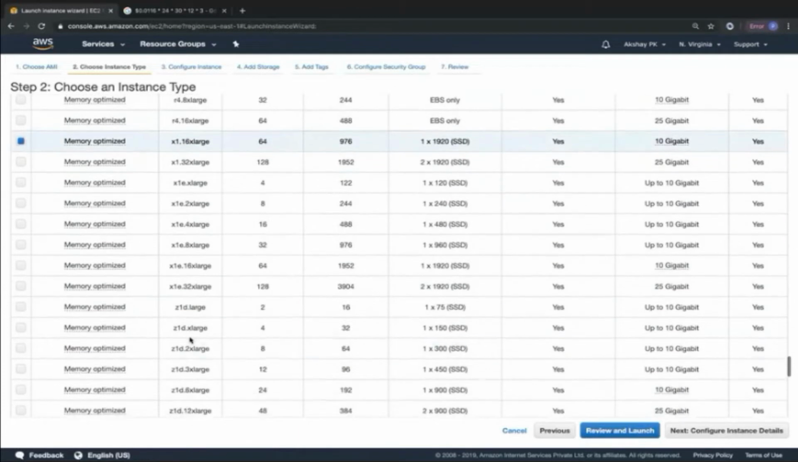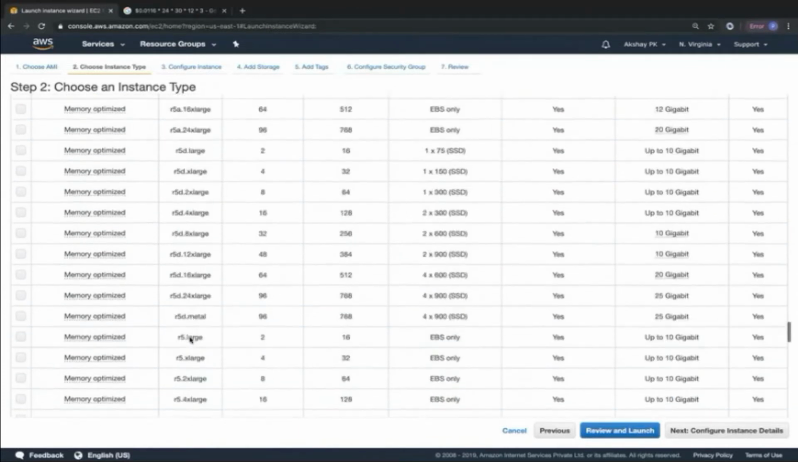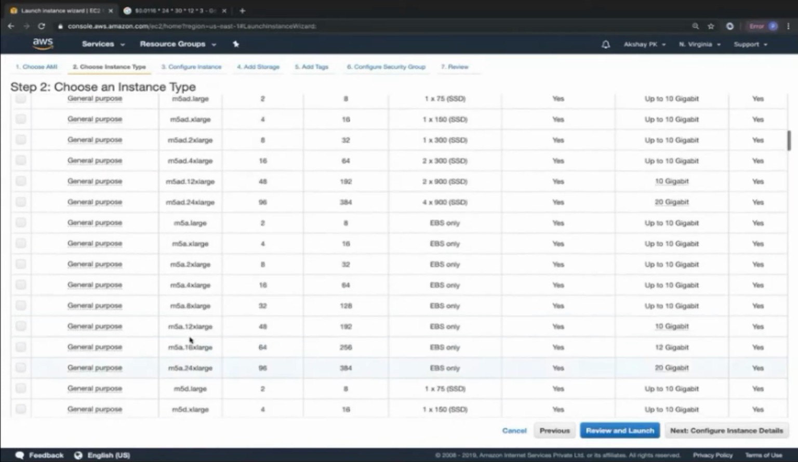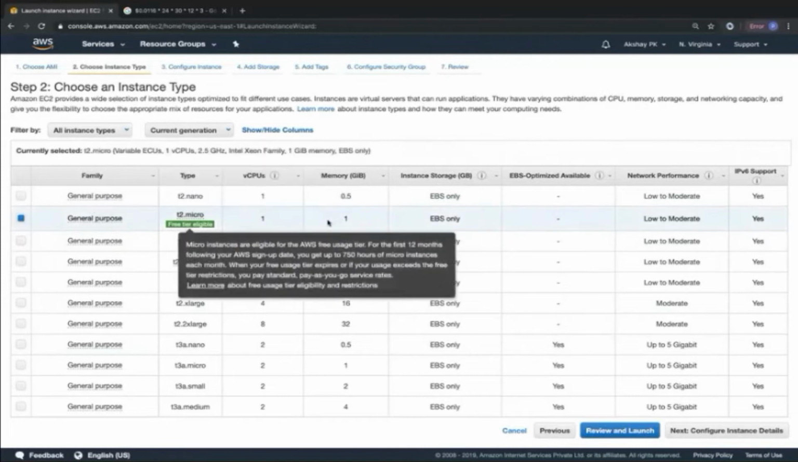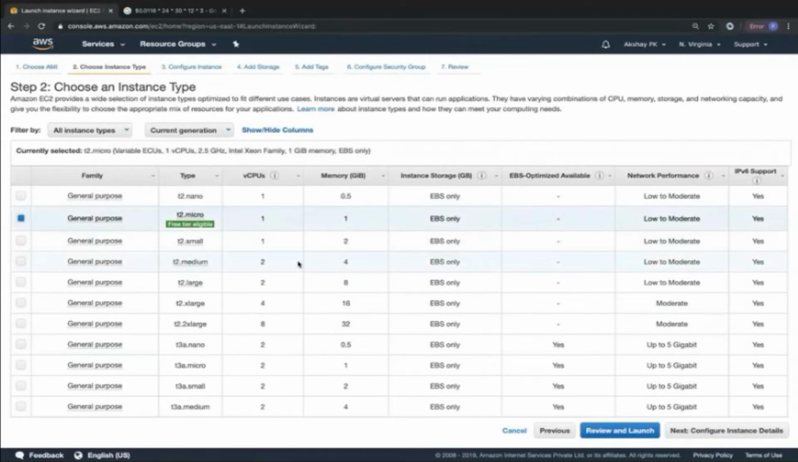Okay, so you can just keep scrolling down and see what the different instance types are and which kind of configuration you want to have. Generally for an application server, we are going to only go with the T2 micro configuration. And at the same time, to stay within the free tier eligibility criteria, we will go with the T2 micro configuration. So depending on your workload, you can choose any kind of configuration that you want.